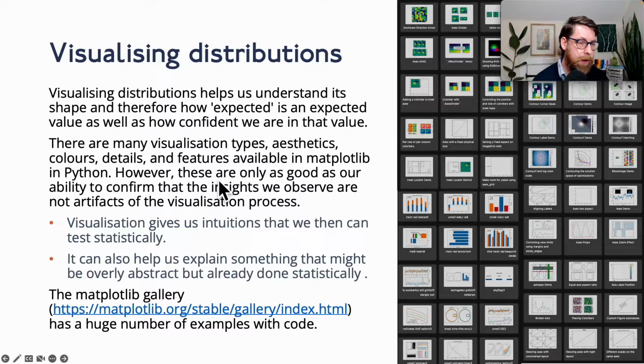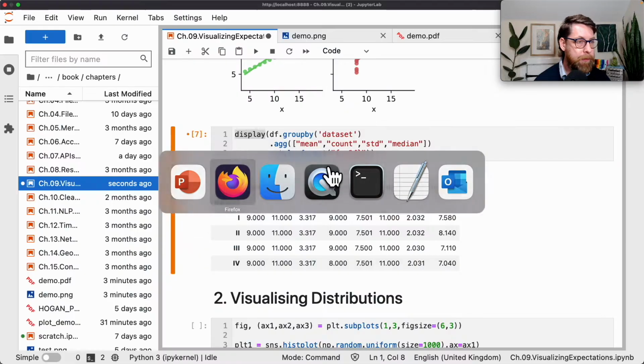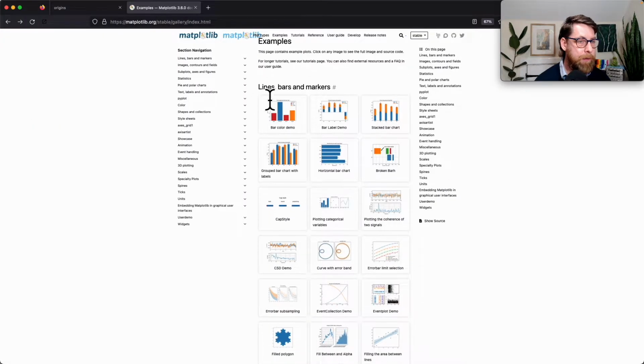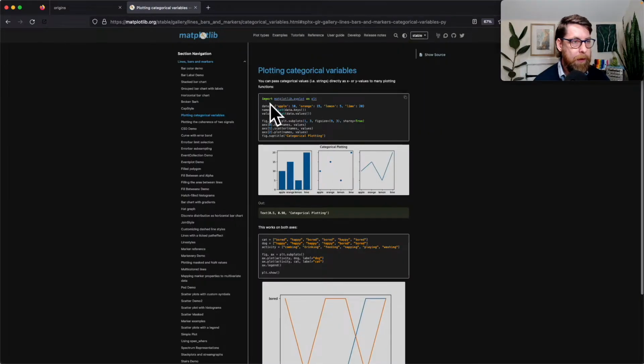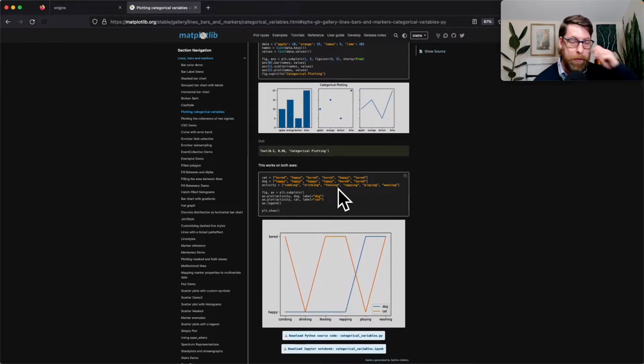And now, just FYI, that's the Matplotlib gallery. It's over there, and you can see all kinds of different examples of code and stuff. Just look at these, each one, the plotting categorical or whatever. Now if we click on one, you'll notice here that it also shows all the code. So you can test this out for yourself and toy around with the visualization types.